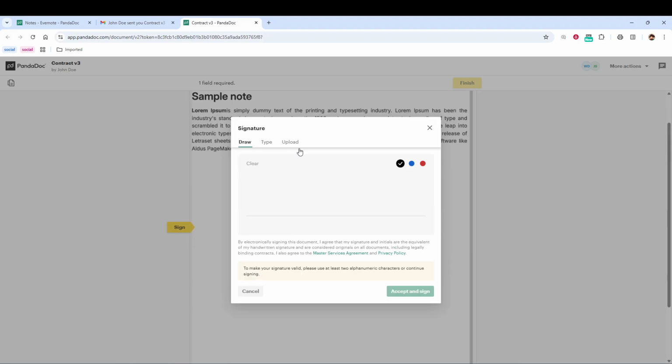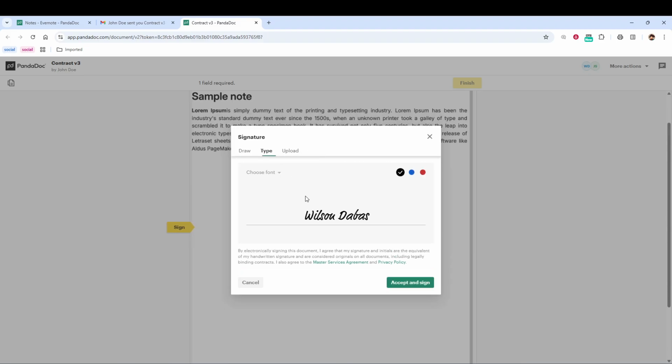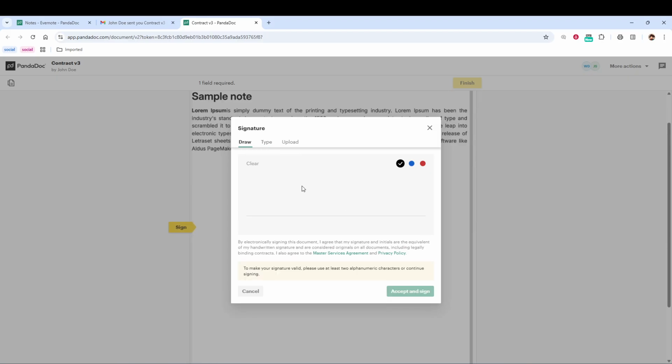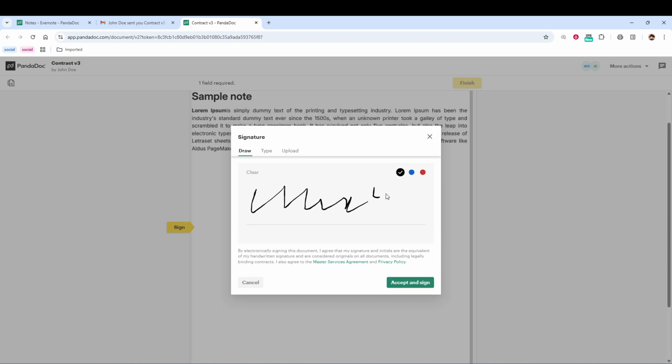If you choose to type, Pandadoc will generate a styled version of your name that looks like a signature. This is quick and works well for most users. If you select Draw, you can use your mouse or trackpad to hand draw your signature for a more personal touch. And if you already have a scanned or saved image of your signature, you can choose Upload and select that file from your device. Take a moment to pick the option that feels most comfortable and professional for you.